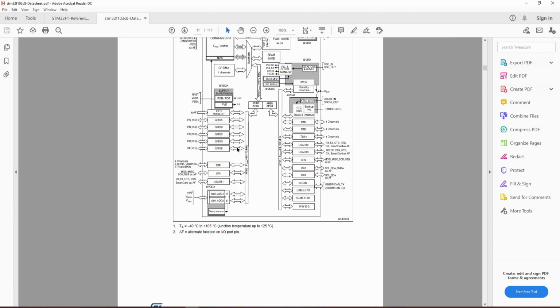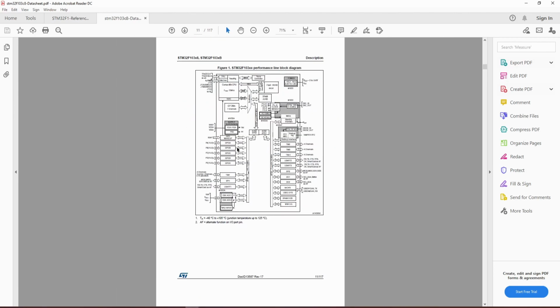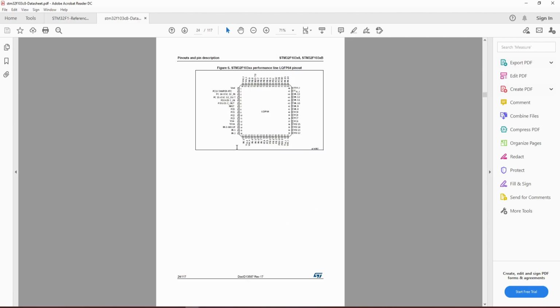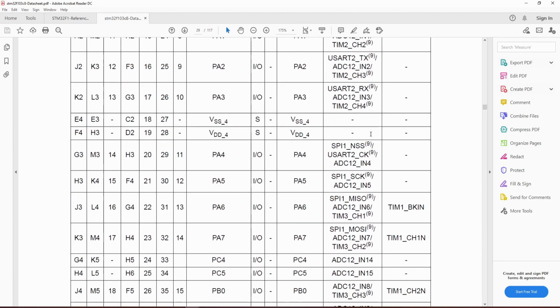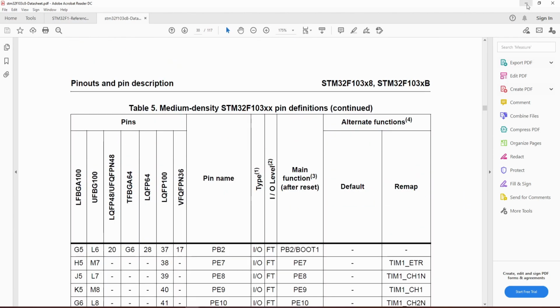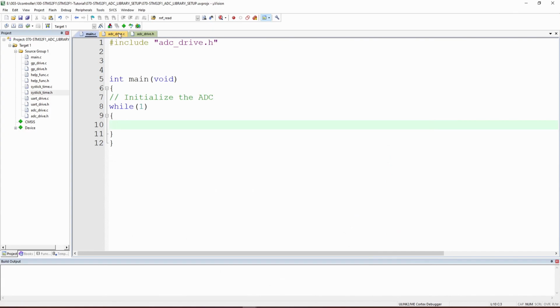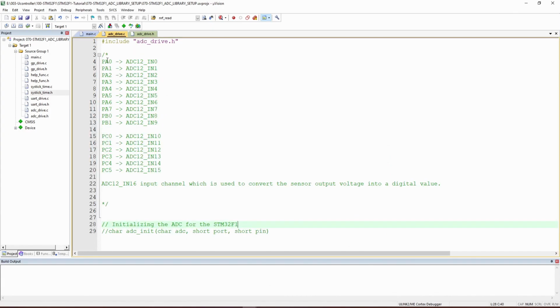Then, if we would like to know which pins can be an ADC, we just go here to the pin mapping, and here you are. You can see the ADC 1 channel 0 is pin A0, and so on until we find the last channel. I just summarized everything here so you don't find it by magic. So from PA0 to PC5 is the total number of pins that we would like to initialize. These are the pins that we can make as ADC.